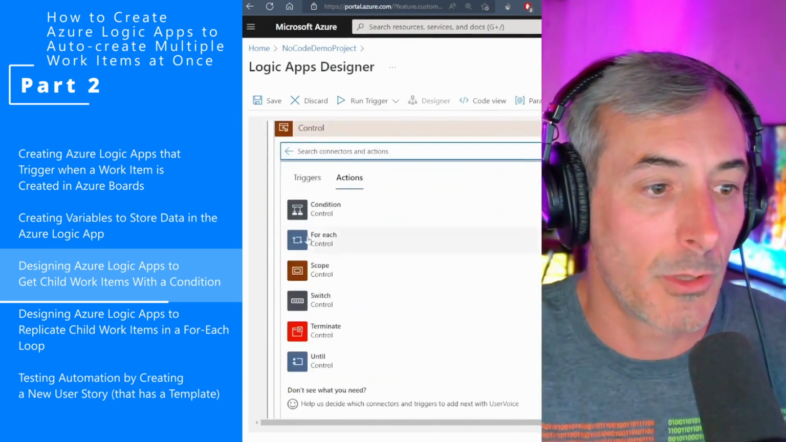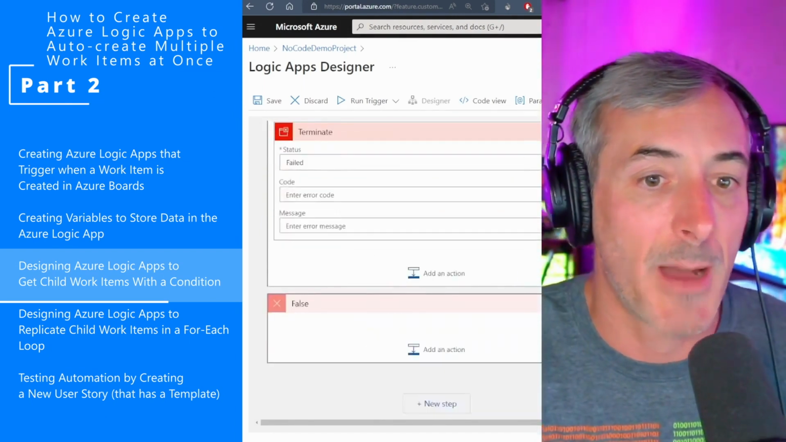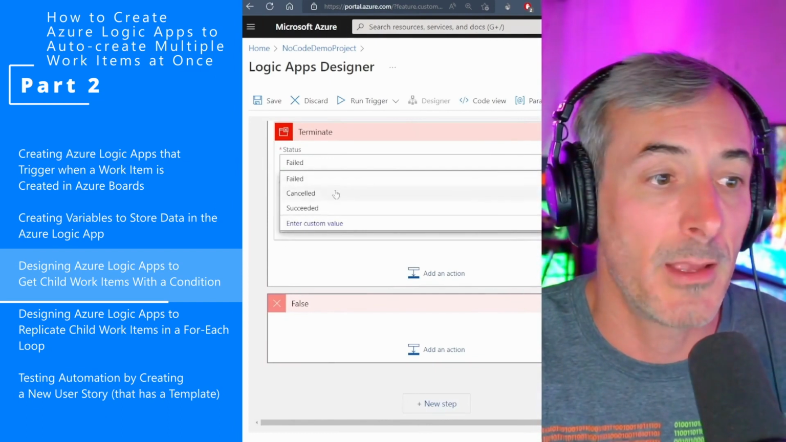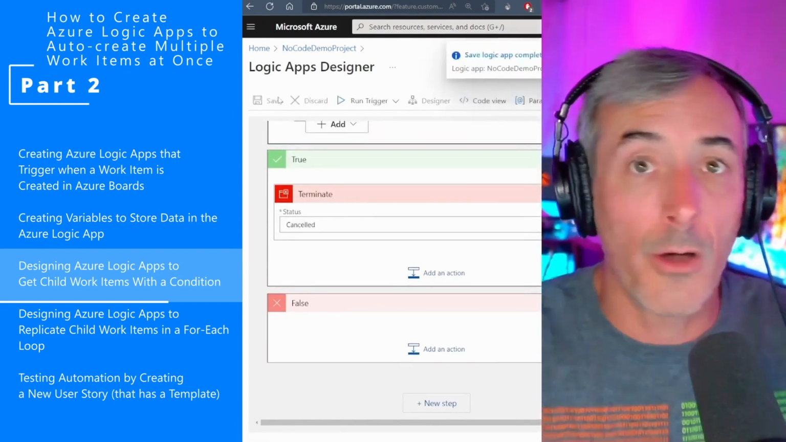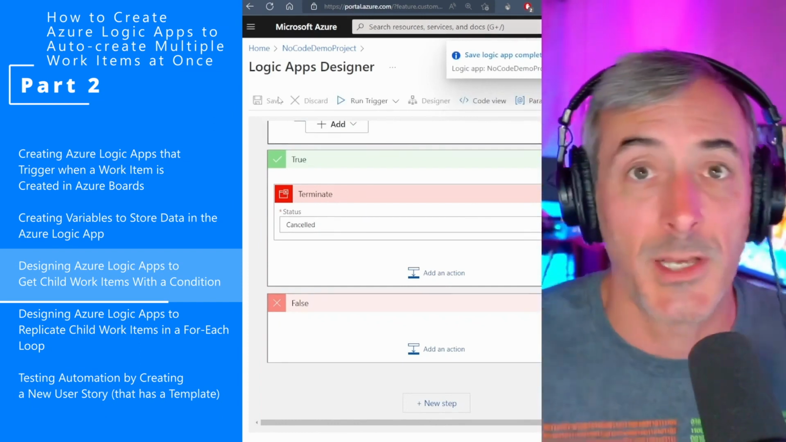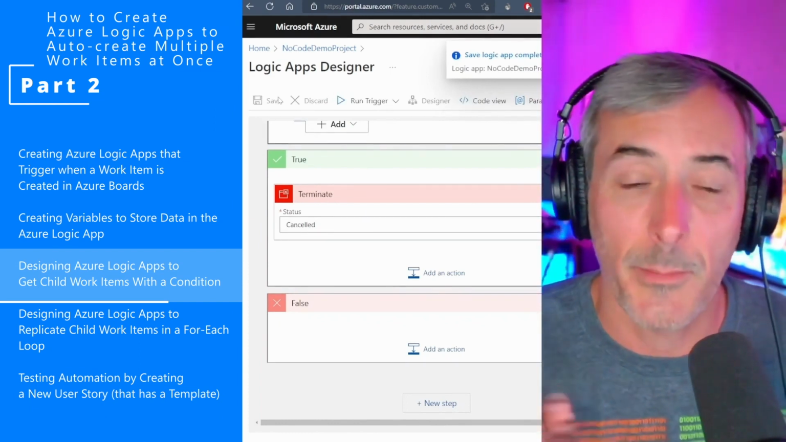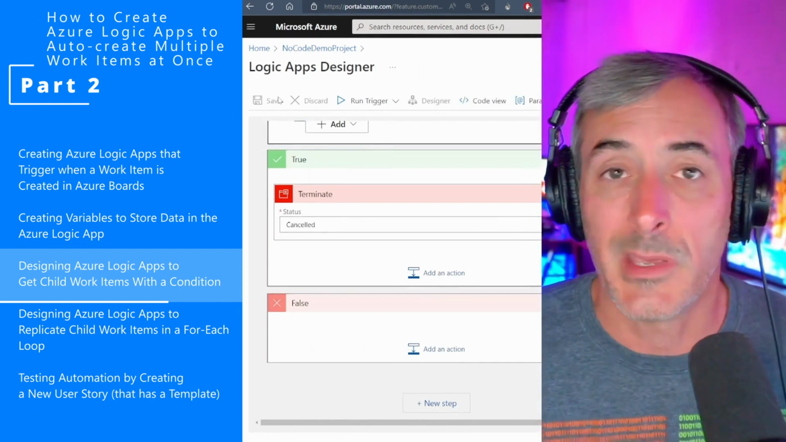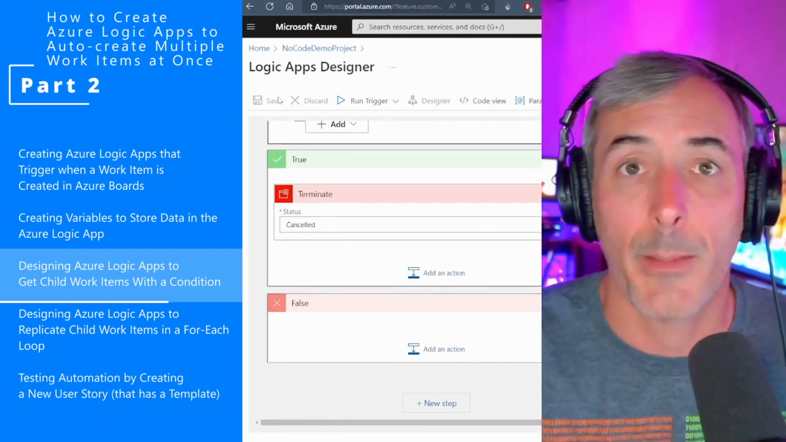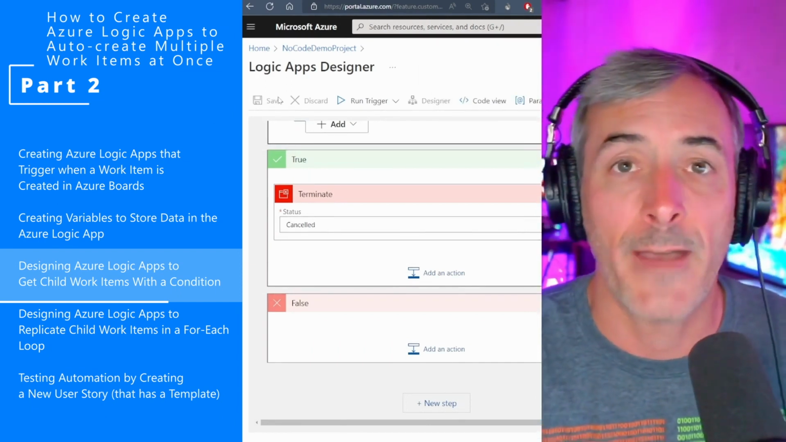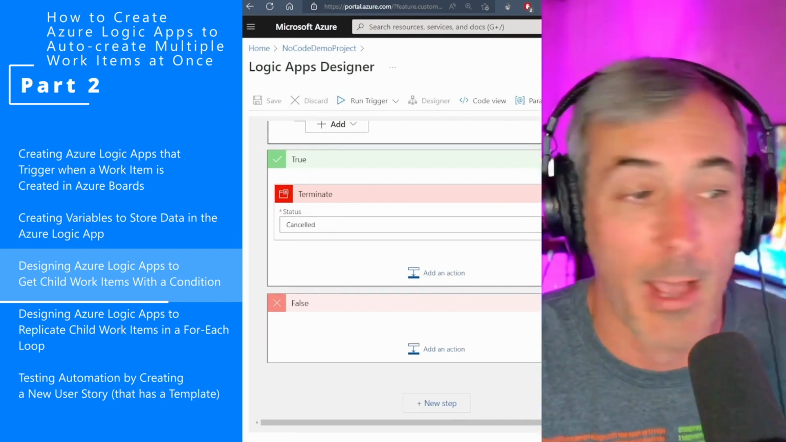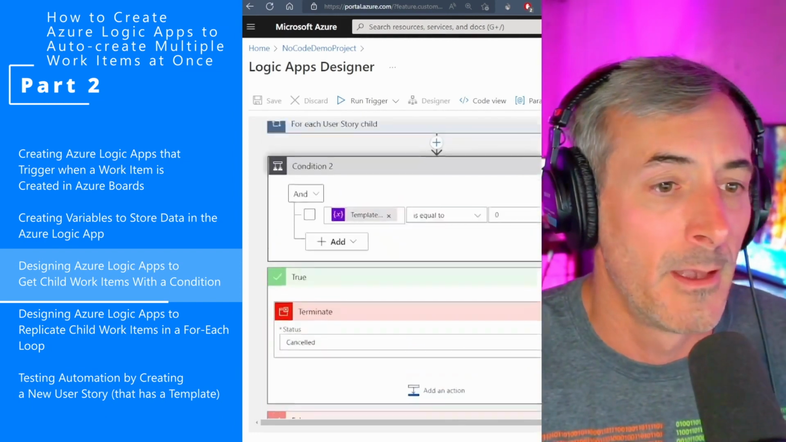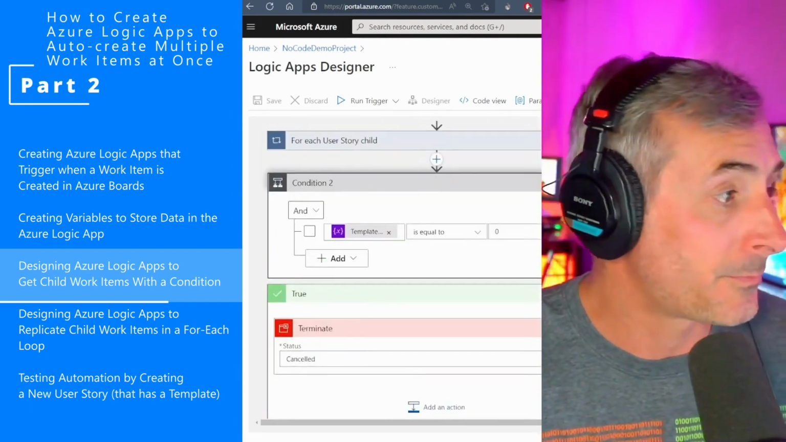we'll go into control again, is we actually just want you to stop running. So we're going to change this to terminate and then set this status to canceled. And I'll hit save. All that's doing is just saying, if it doesn't meet this criteria, if it doesn't match this condition of the template being set to 0, then go ahead and stop. We don't have a template. We don't have anything to do further. So we'll just stop the Logic app or our no-code app from doing anything else. But in every other case, something's going to happen.